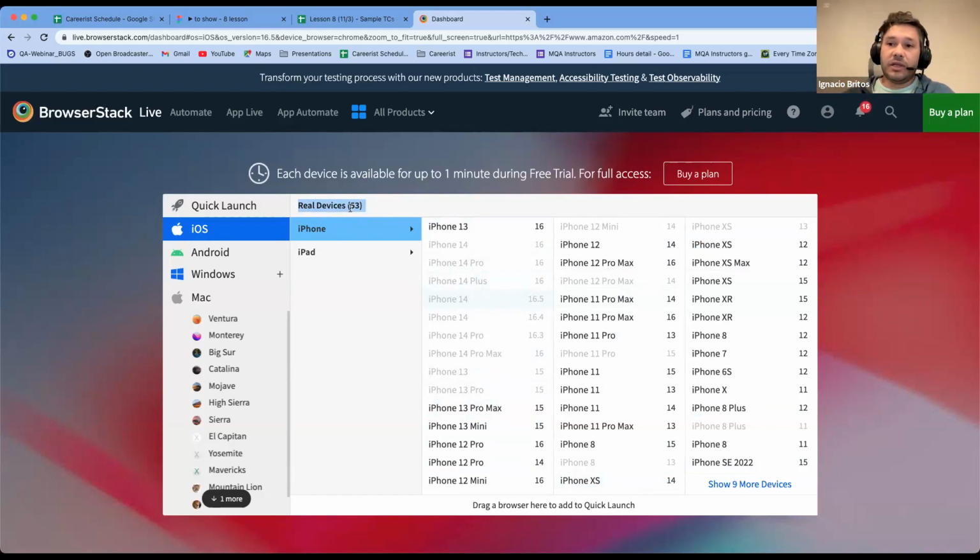And what does it mean? It means that they have big data centers in which they have actual real devices physically connected by a cable to those computers, and I'm remotely accessing the devices. So it's something interesting to try or to execute specific test cases which are hardware related.